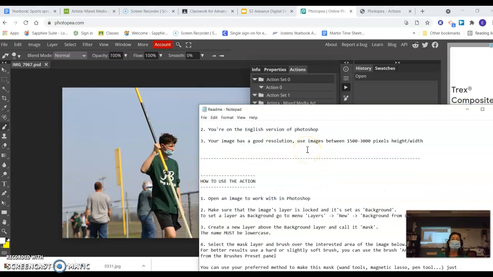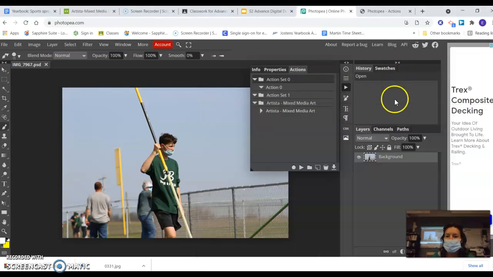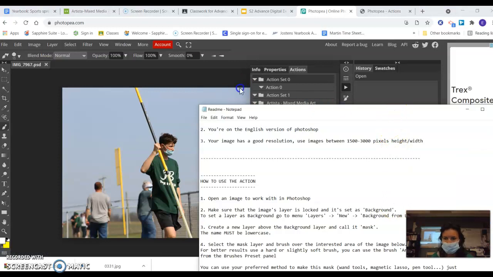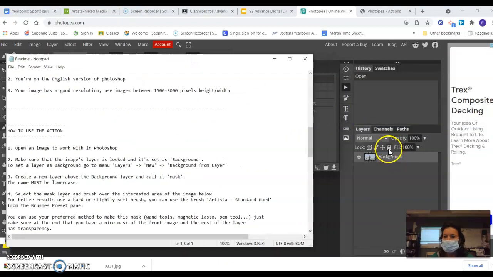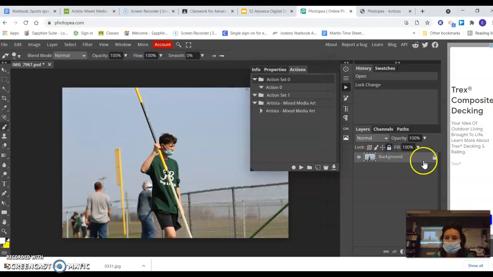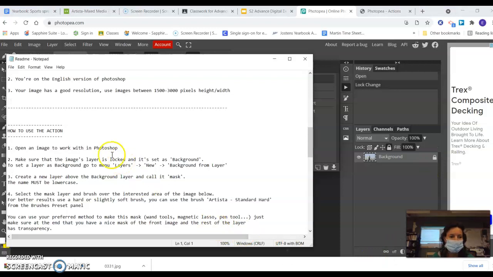All right, so we've opened up an image. We want to make sure that the image layer is locked. It wants my background layer locked. So to lock your image, you're going to click the little lock right here. So I now know that this image is locked. Make sure the image is locked. To set the backgrounds, we have it as the background.